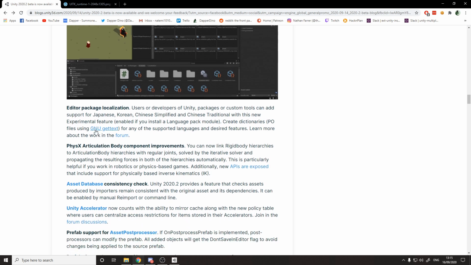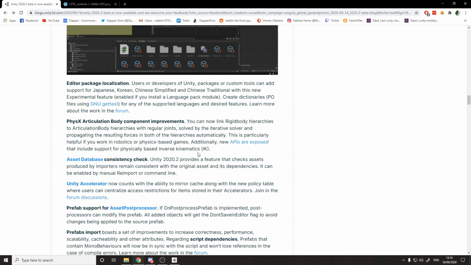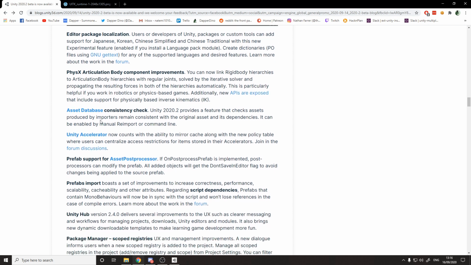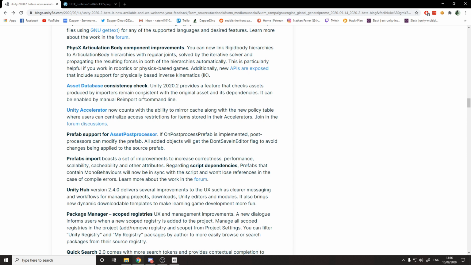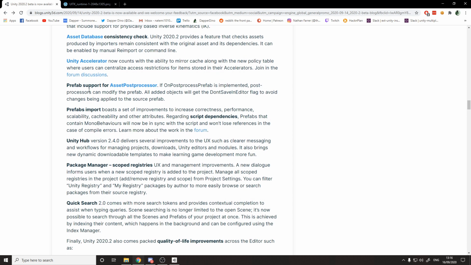Another thing is editor package localization. So you can make your own package, and then you can actually localize that, so the different people downloading your package get the, I don't know, name and description and all the different things, the instructions, that can all be localized too. Some of this next stuff I'm not too familiar with, so physics, articulation, body components, asset database consistency check. You can spend time looking through this if it's interesting to you.